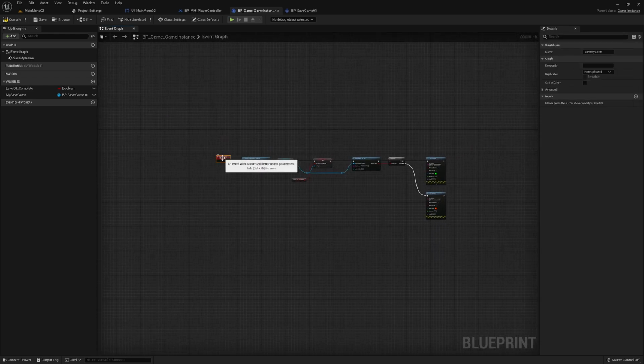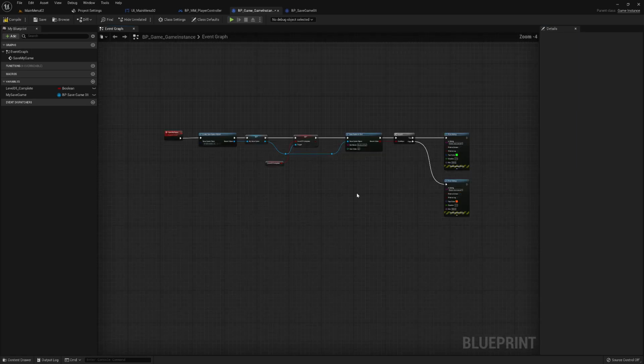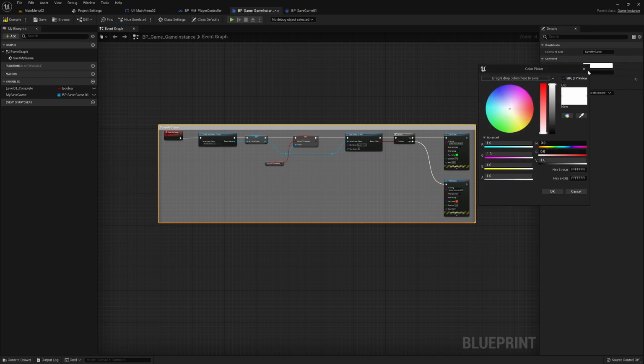Okay, so I'm going to click on that. This is my trick when adding comments. This is the name. This is the custom event. I'm just going to copy the name here, Control C. I'm then just going to highlight all this, hit the C key for comment, Control V, and it puts save my game, so I know what's there. And I can give it a wonderful color if I want to. Something like that.